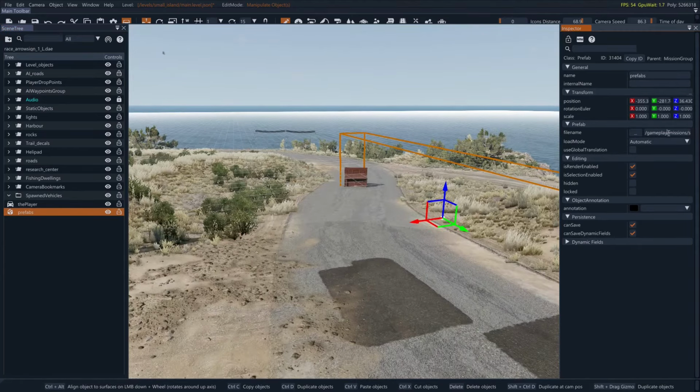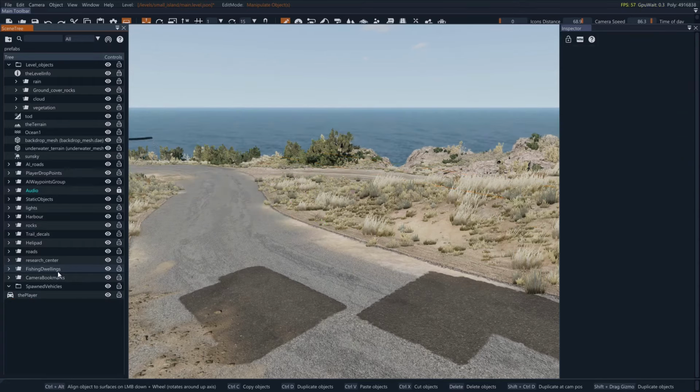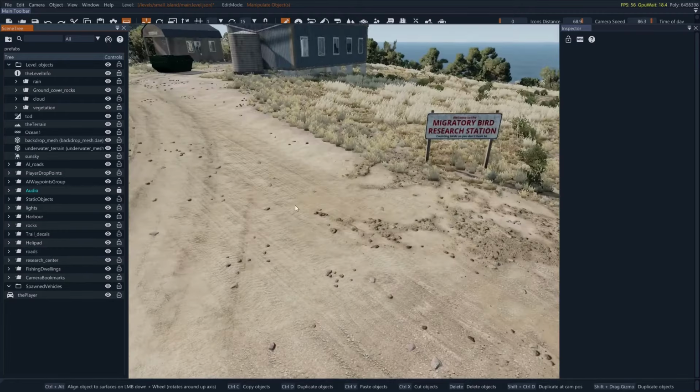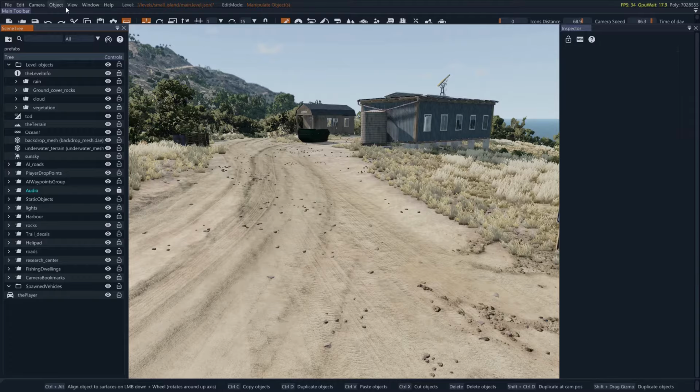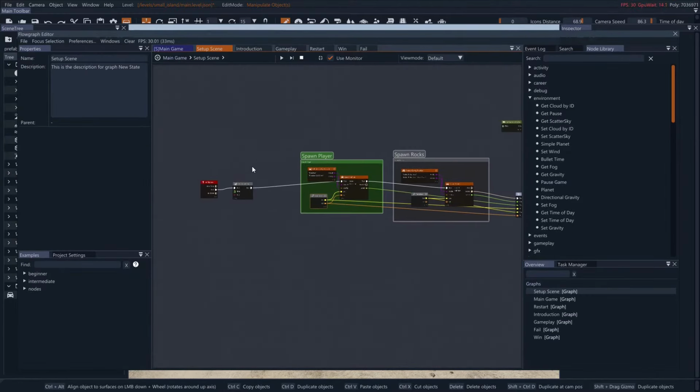But what I'm going to do, I'm going to go to here, triple click to select everything in here, or just select all here. Control C to copy. Okay, I'm actually going to delete these prefabs. Okay, don't panic. I saved it. I know it's saved in my folder. Now I want to load it in Flowgraph. So I'm going to open up Flowgraph. And I would like to spawn all my prefabs in the setup scene.